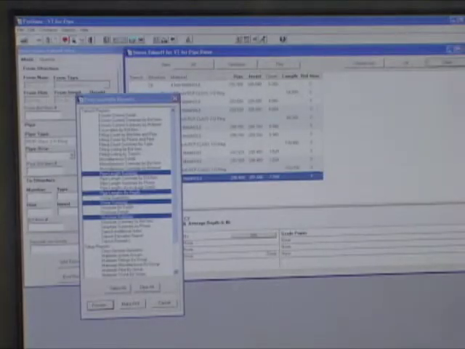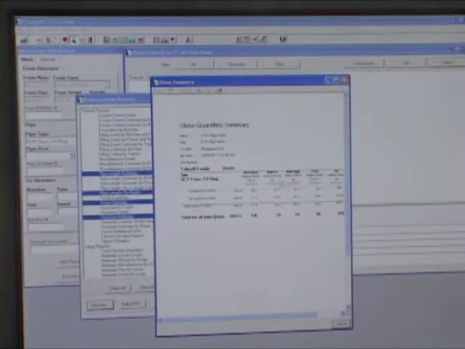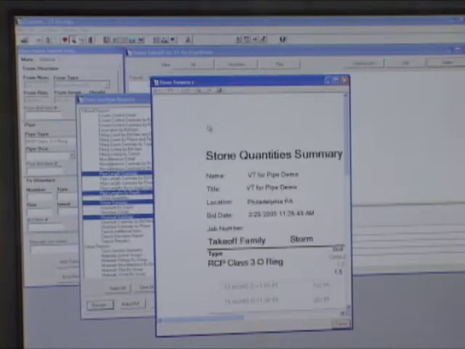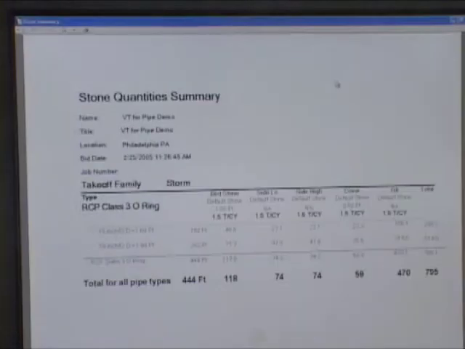Now for the stone report, this is a summary report. You can also get that trench by trench detail, I'll show you in a moment in the pipe. But here we have all of the stone requirements for our 15-inch RCP Class 3 O-ring pipe. This is a bedding stone tonnage number based on a density figure shown here and a bedding depth of 1 foot.